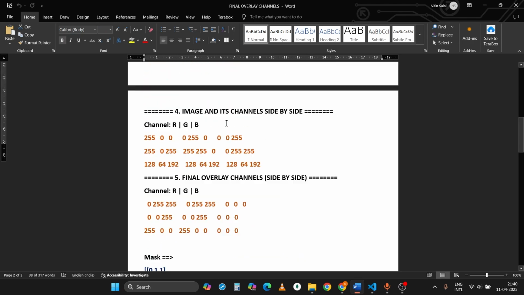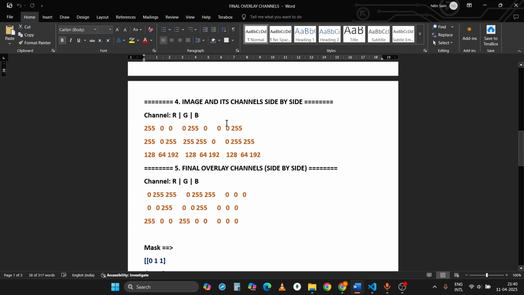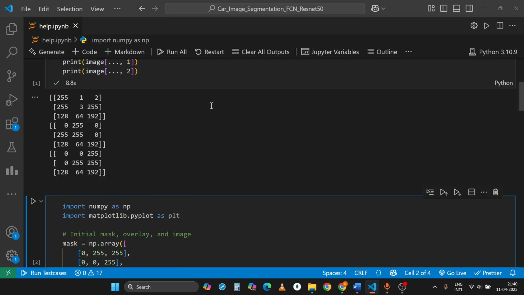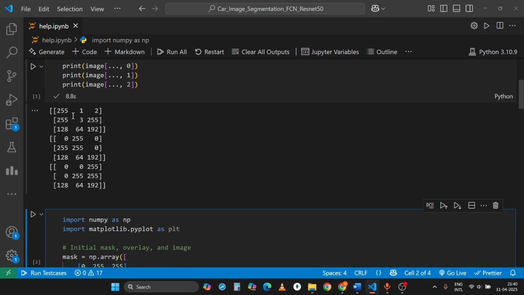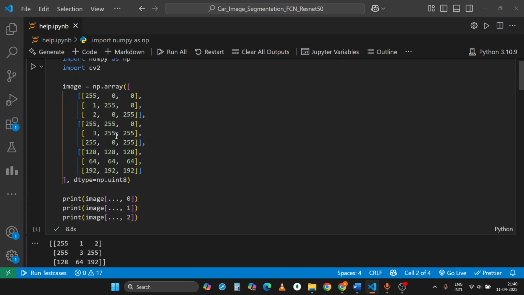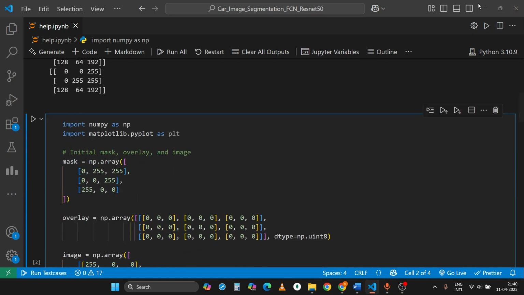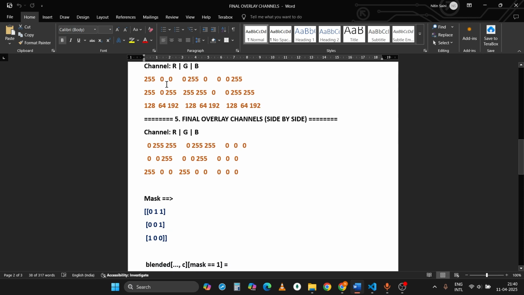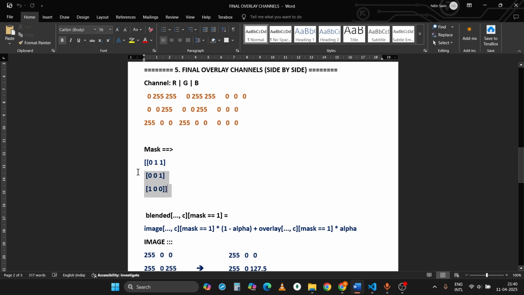Now see this image channel. I already explained in the code how you fetch the image channel. This is an image channel. In this array I changed something; instead of 1 2 3, you can change to 0 0 and you will get the same image. But you have to consider how you fetch the channels: red channel, green channel, blue channel. This is an overlay channel and this is an image channel. Using these channels we will make a blended image, and we also use a mask here.